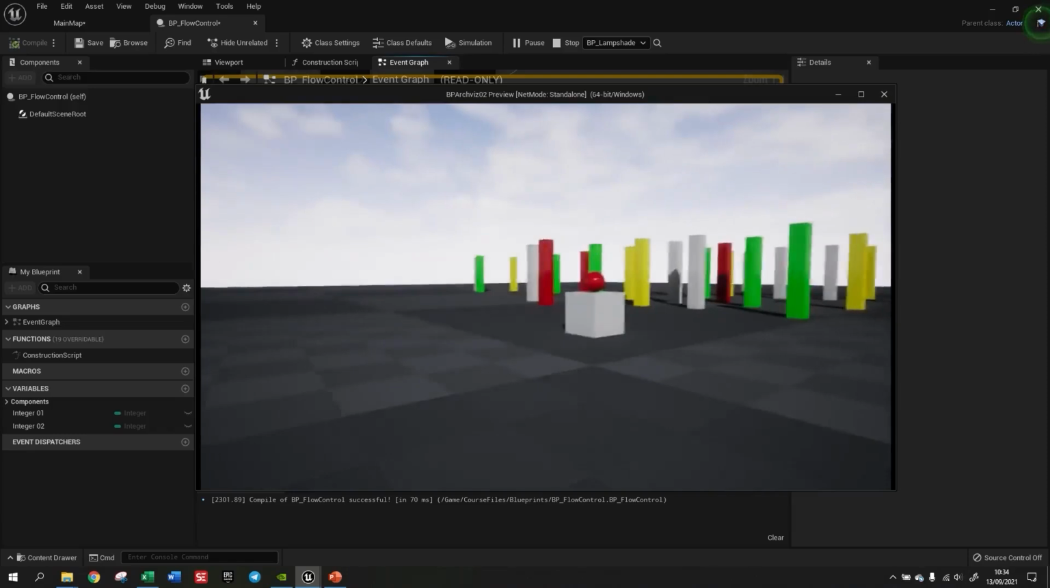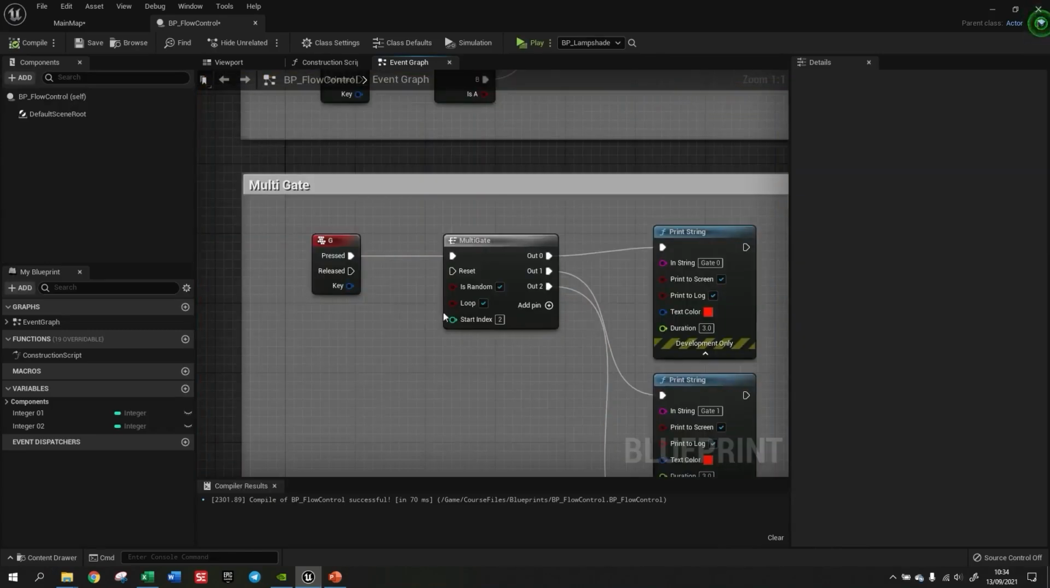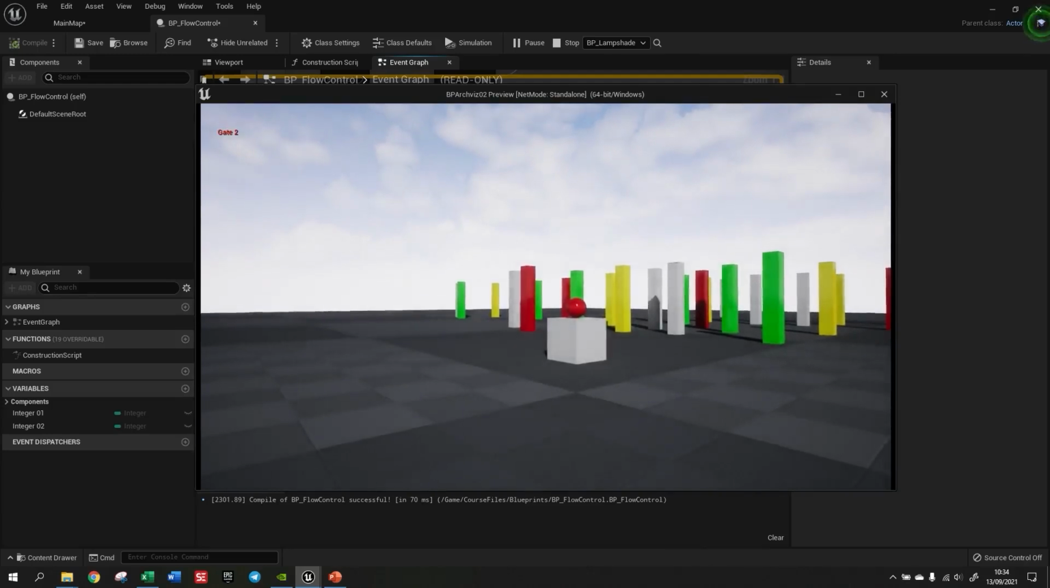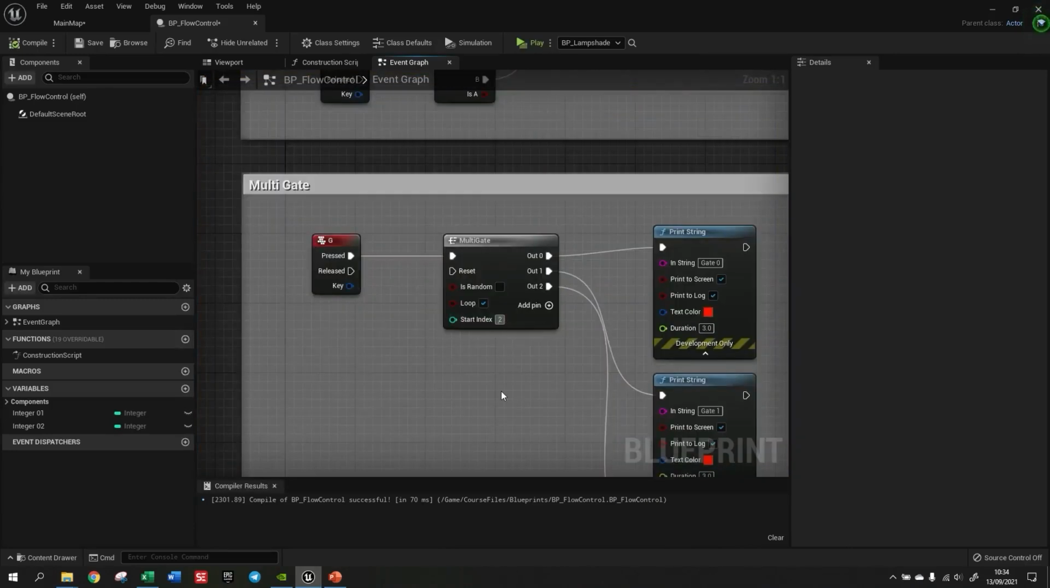Okay, and let's have a look. So it started at 2, right? Then 1, and then 0. I think random's enabled. Let's turn that off. Okay, let's start. There we go. So it's 2, 0, 1, 2, 0, 1, 2, 0, 1. So that's a little bit of extra detail there. So we can decide, obviously, which gate starts.